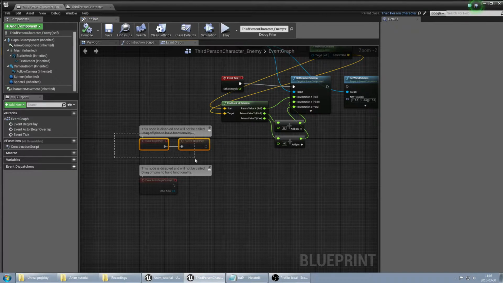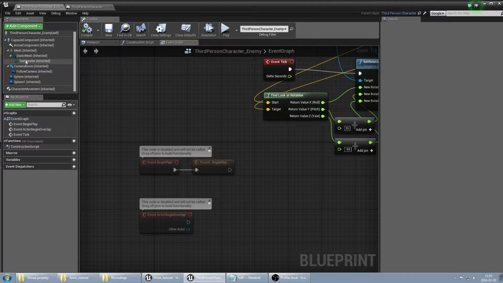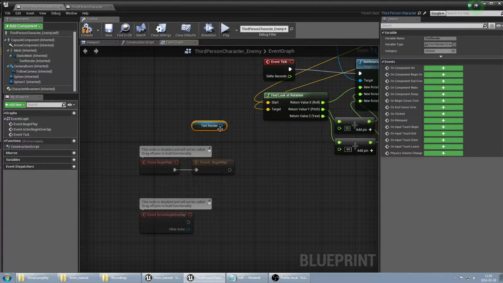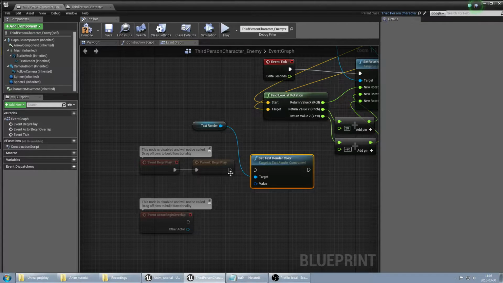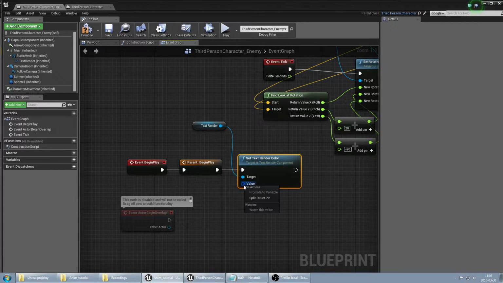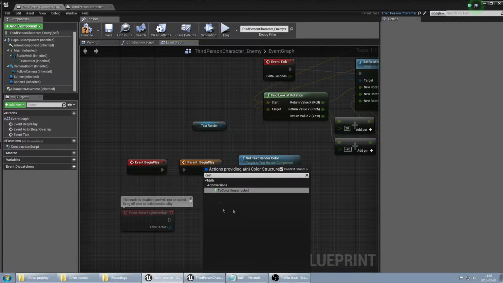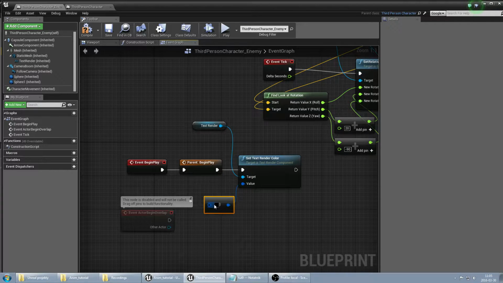So when this character begins play, I can add something more. The first thing I would like to do is set the color, because I would like it to be more red, and use a to color, linear color, just a red one, but maybe not exactly red.